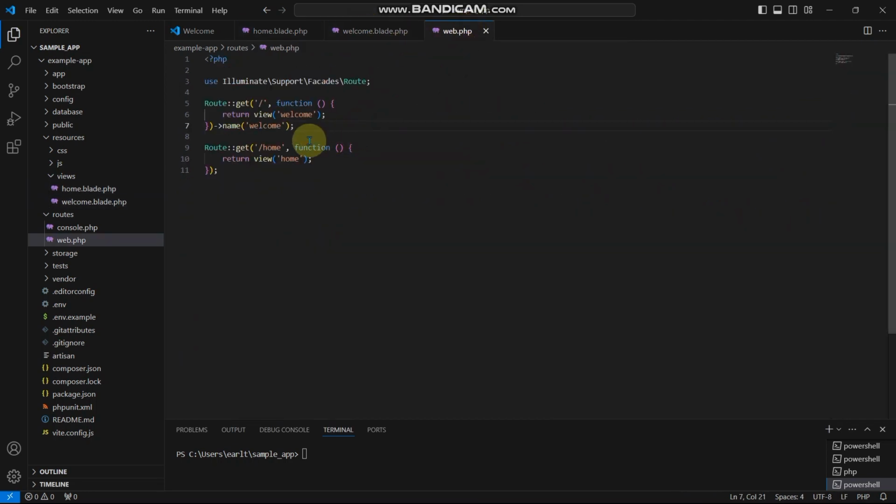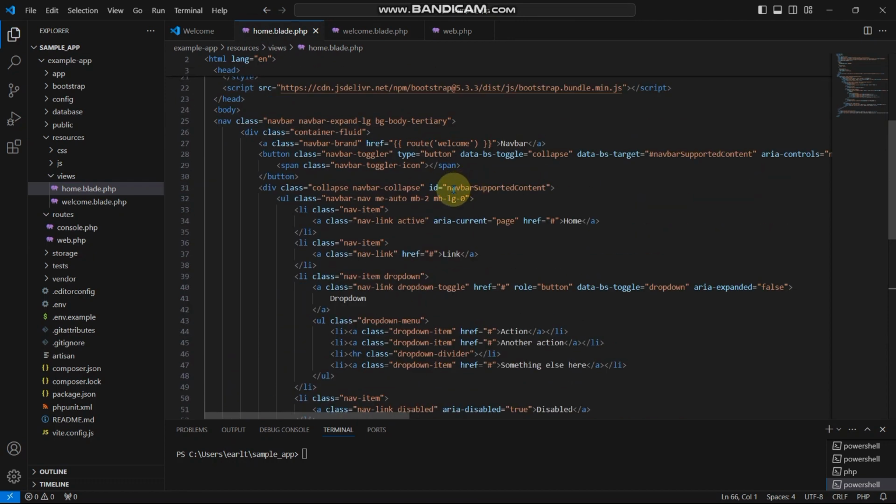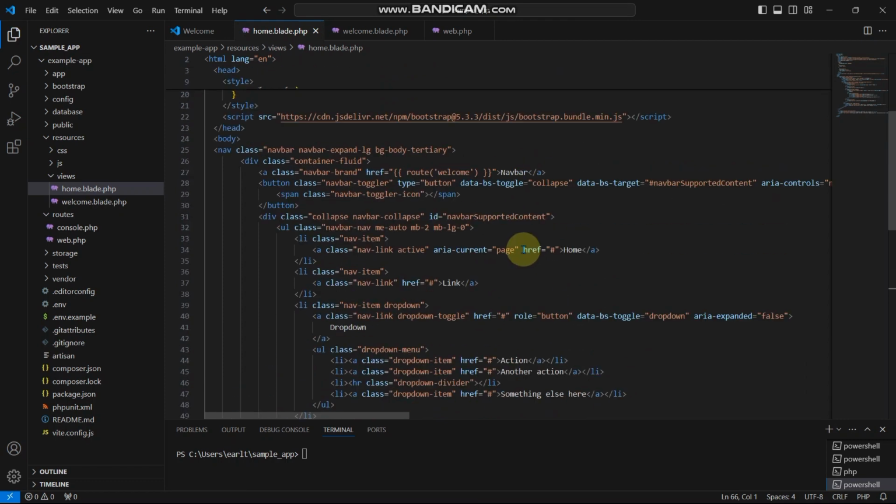So this is the route that I make for the home, and this is the link coming from that route welcome from the navbar link.